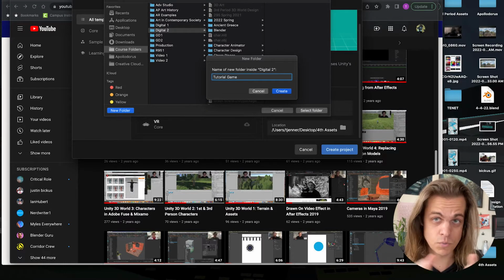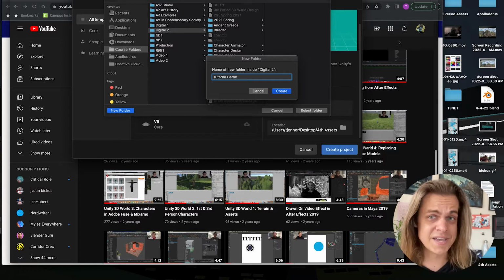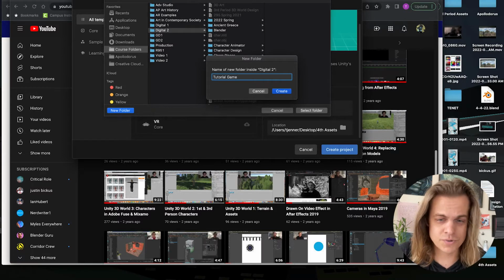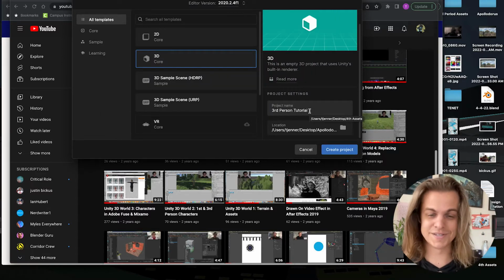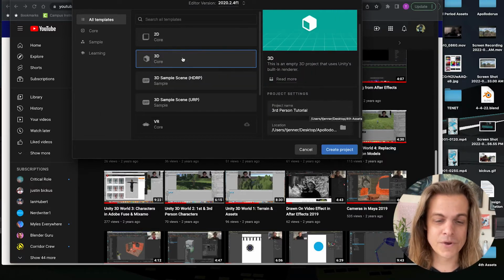Name it something that you want to name it, your last name, third person game, maybe the date, right? This is currently April 2022. Name it something that you'll be able to find. Don't just name it My Project 3, please. Oh my God. All right, so I'm gonna use a 3D core as a template.